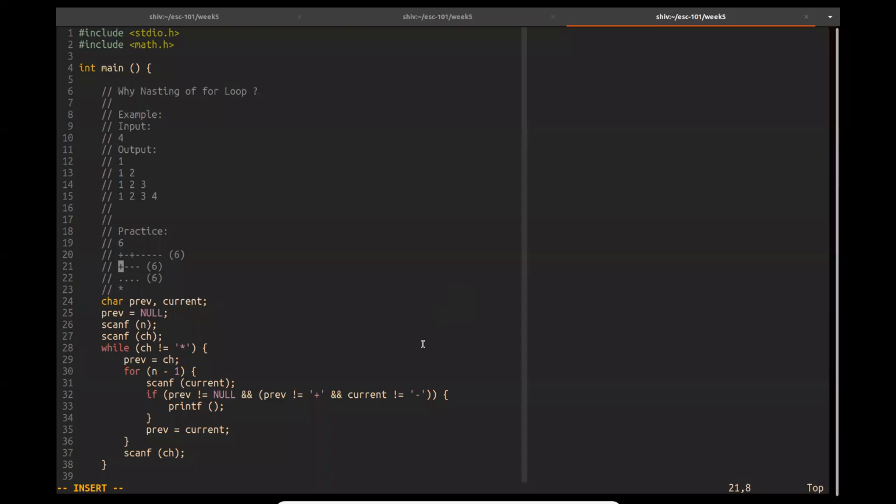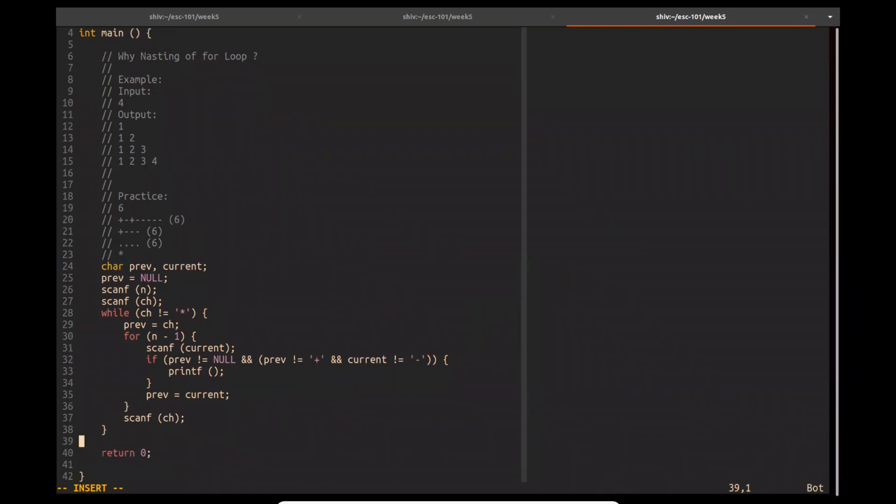I guess I was having some network issue here. So yeah, so this is how you do this practice problem. So have you got the logic flow or the mistake that you might be having in your code? Is it clear now? Yes.